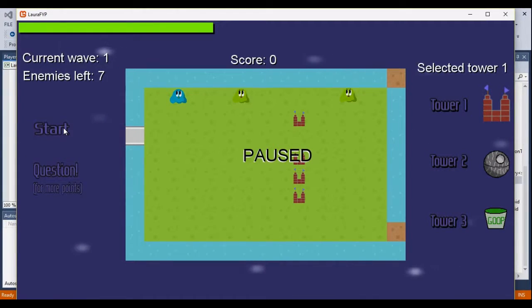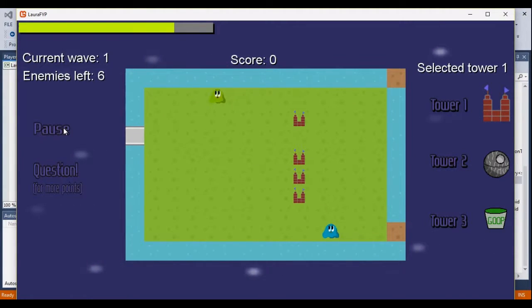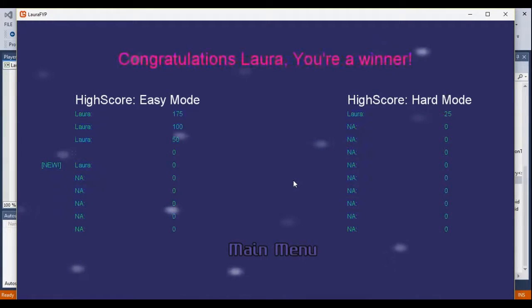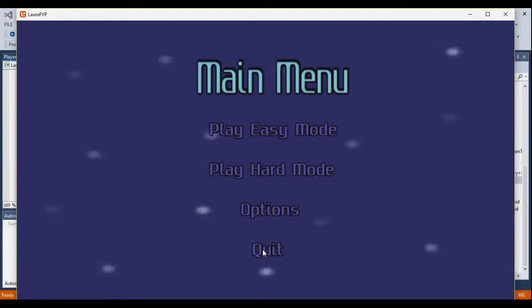So if we just continue until we have been defeated. See, I have 0 score because I did not eliminate any of the characters and I used all my points at the beginning. There's my score. Click on main menu, and that's everything. Thank you.